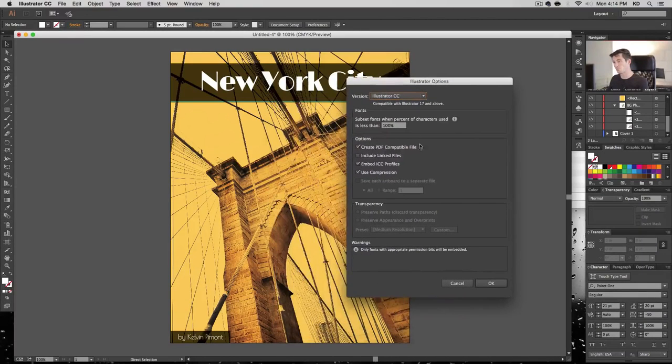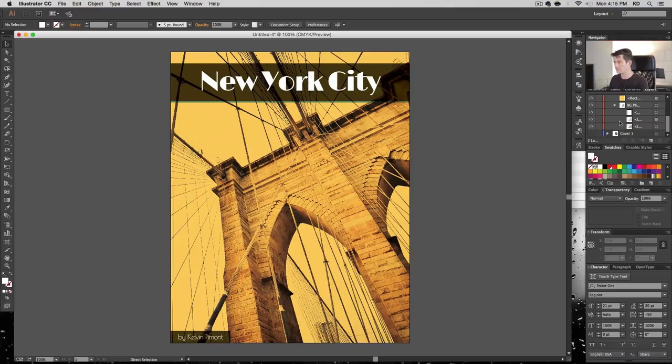Now, one thing, if I create a PDF compatible file, it's very nice because I'll be able to see it in other programs like InDesign and so on. But if I'm just going to stay in Illustrator, I would turn this off because my file size will be a lot smaller and it'll be a lot easier to save. So I'm going to leave it on just so that other people can see it and it's more compatible, but I recommend not using this in your workflow. All right, hit OK, and it's going to save, and voila. We got our second book cover.